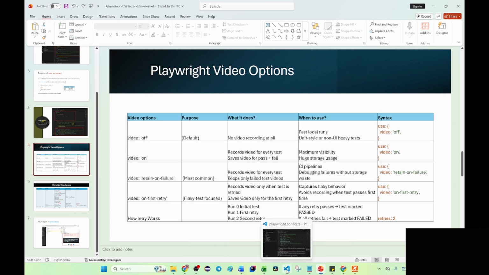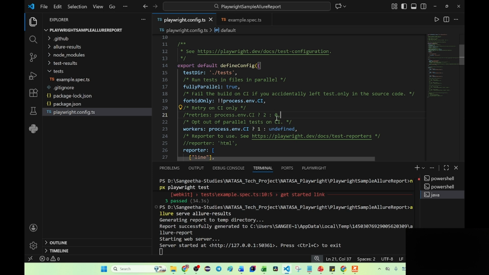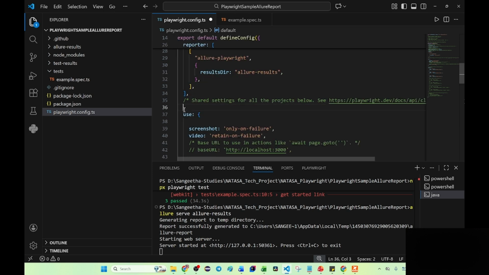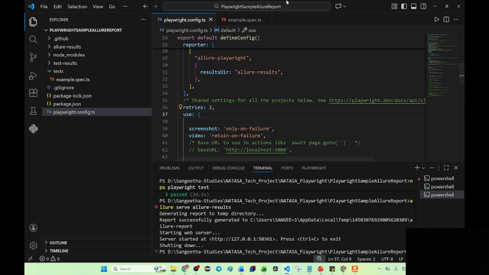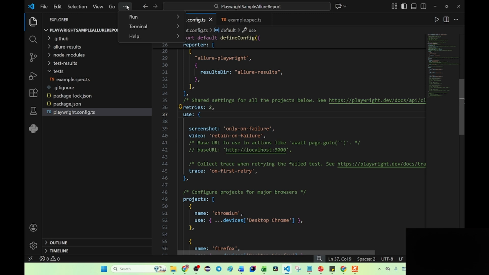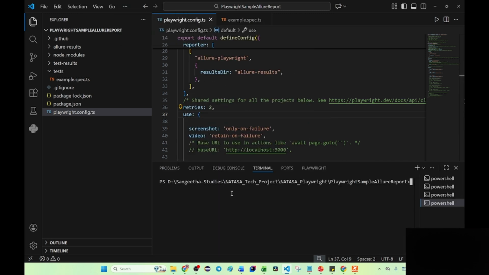Now go back to VS Code and comment this line. Before using it, we have to give retries 2. So now the video retain-on-failure option is considered with retries 2. Rather than recording no video once it fails, it will be considered with the retry count. I'm going to execute again. I have to close this and reopen a new terminal.